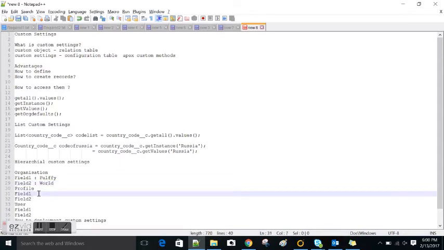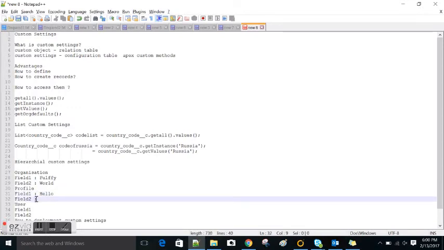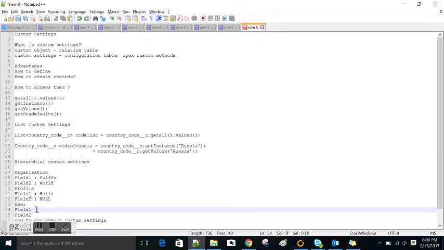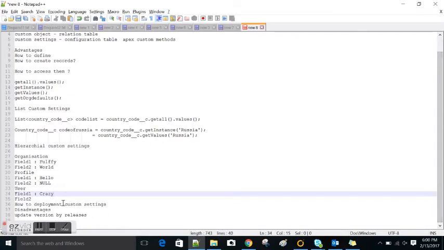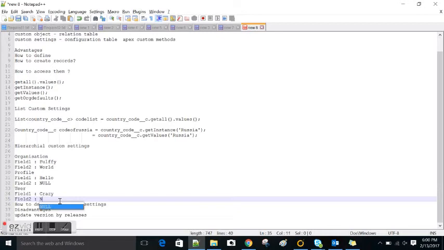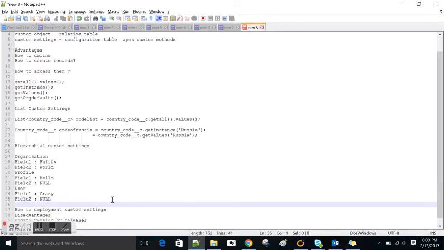Second will be world. For this one, hello. Field 2 I'll not set anything, so it will be considered as null. Fine. So user level I'll set this as crazy, some data, just for an example I'm setting that. For field 2 I'll not set anything, so it will be null.